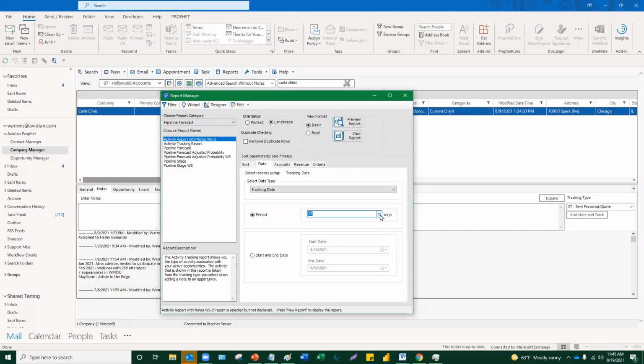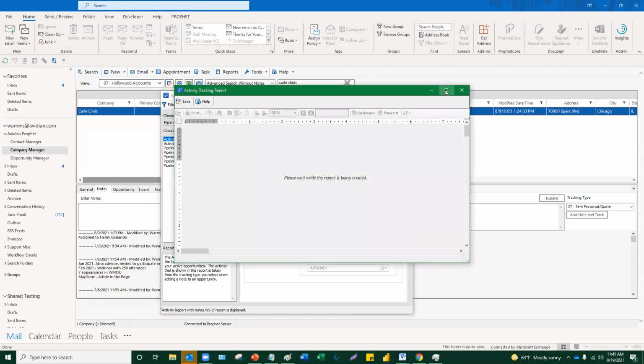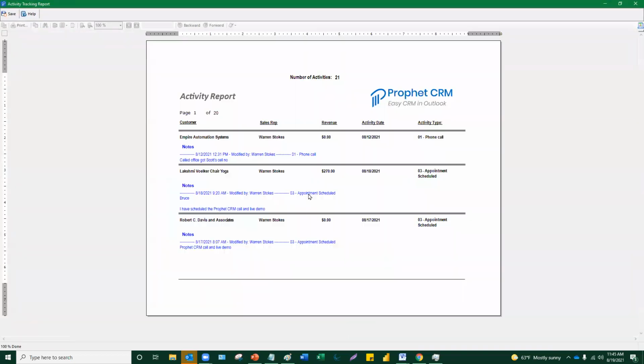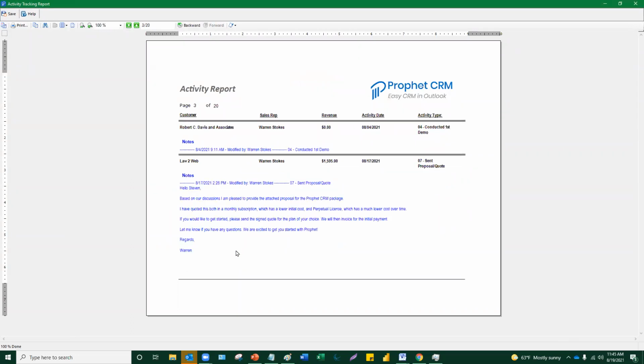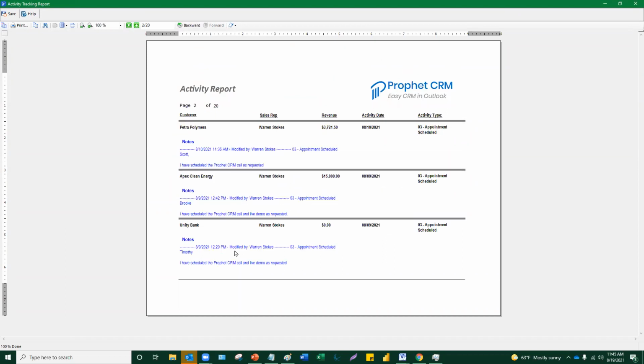You put in the date range, either 15, 30, 60, or you can select a specific date range. I'll just do 15 days. And you can generate this in Excel or what we call BASIC, which lets you then save it in different file types. So here's an example of that report. Called the office and got Scott's cell number, scheduled a new meeting. The blue is, I formatted that as well. It just shows you the activities, in this case with contacts or companies in the context of today's training session here.